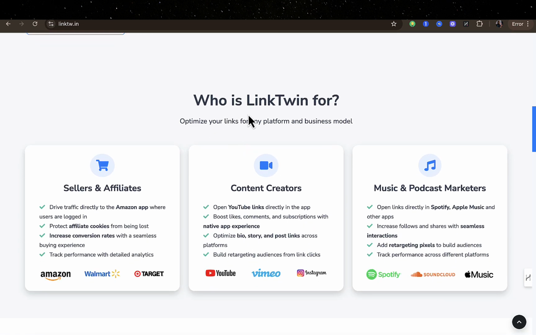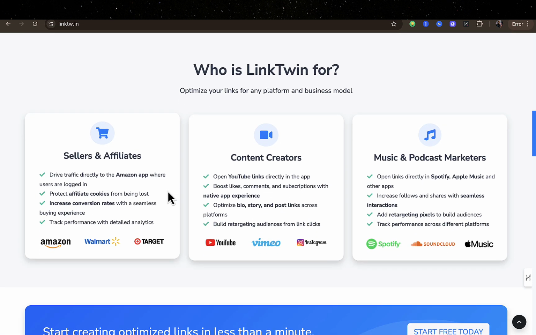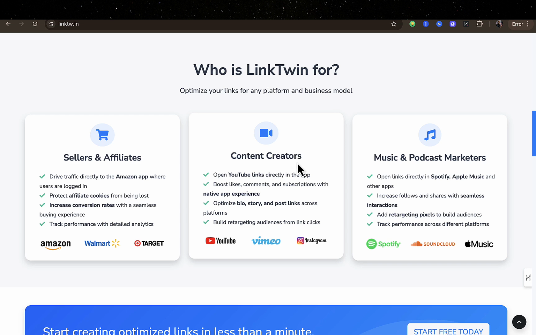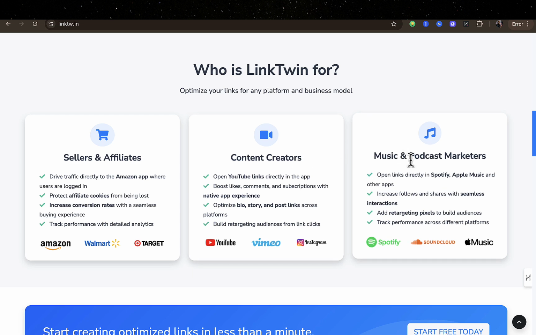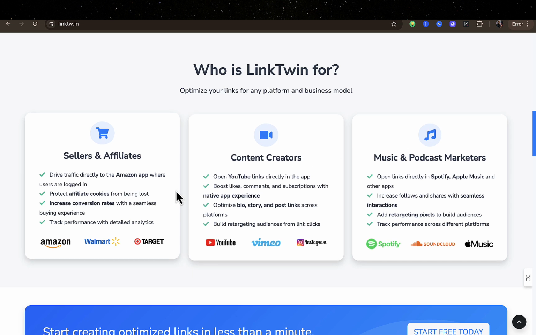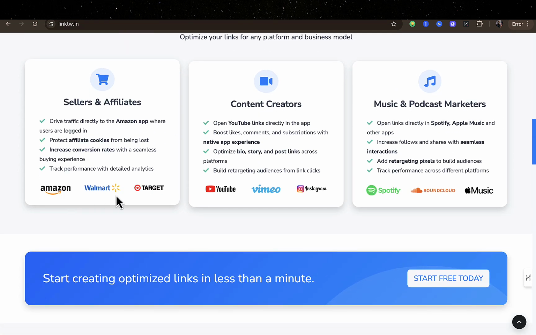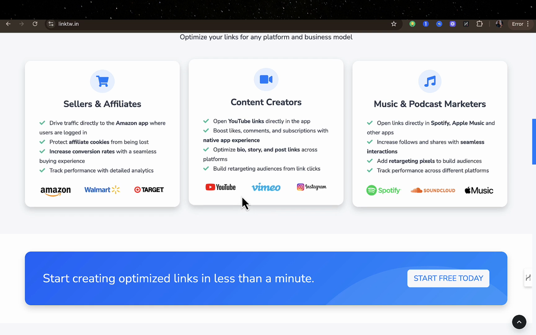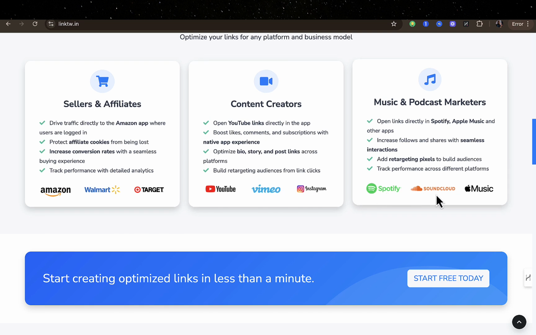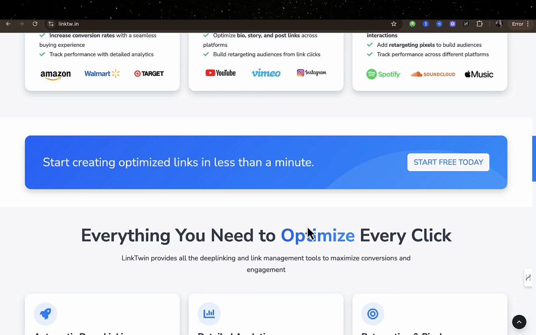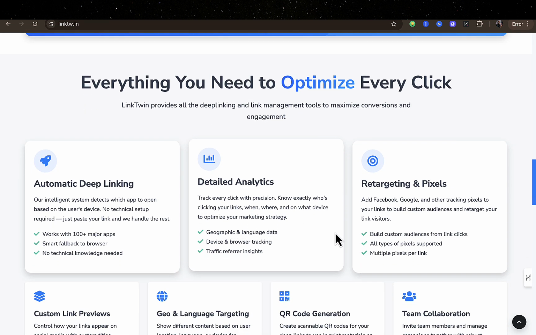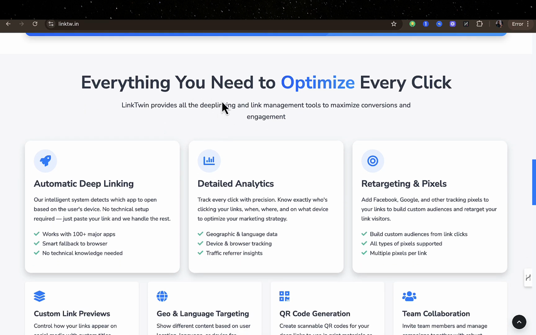So who is Link for? It's for sellers and affiliates, content creators, and music and podcast marketers, just like it was stated at the top. So you can see Walmart, Target, Amazon, Vimeo, Instagram, YouTube, and then Spotify, SoundCloud, and music. Scrolling all the way down, you also see that it supports everything you need to optimize every click.